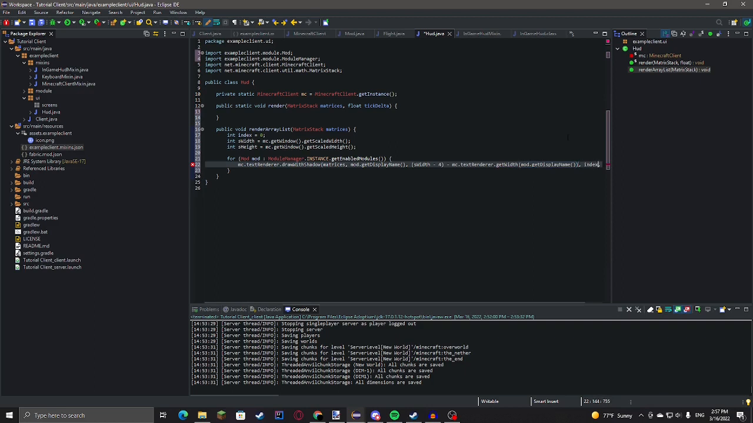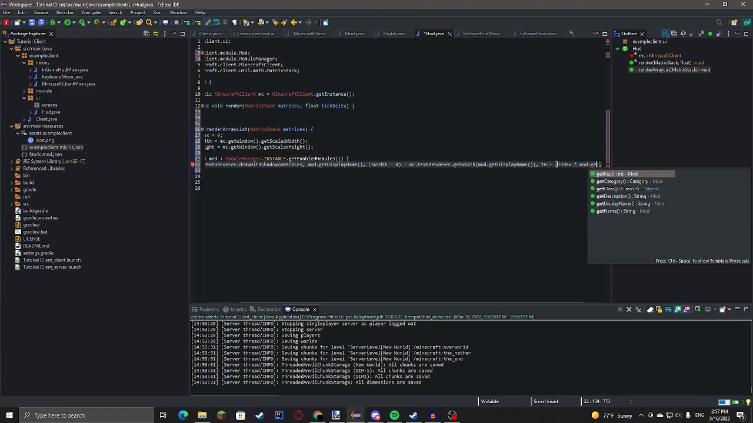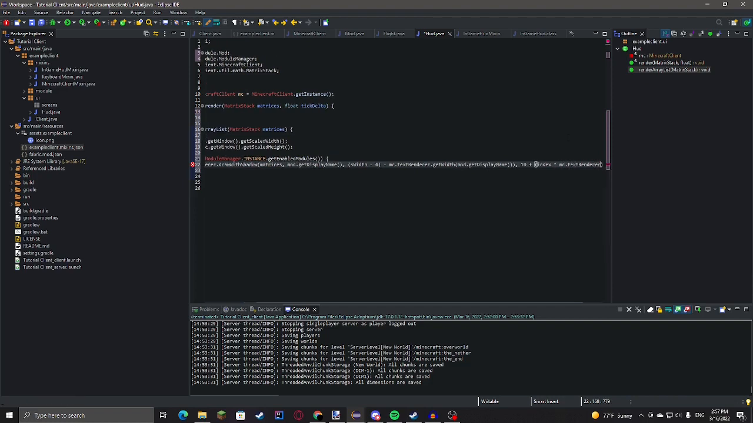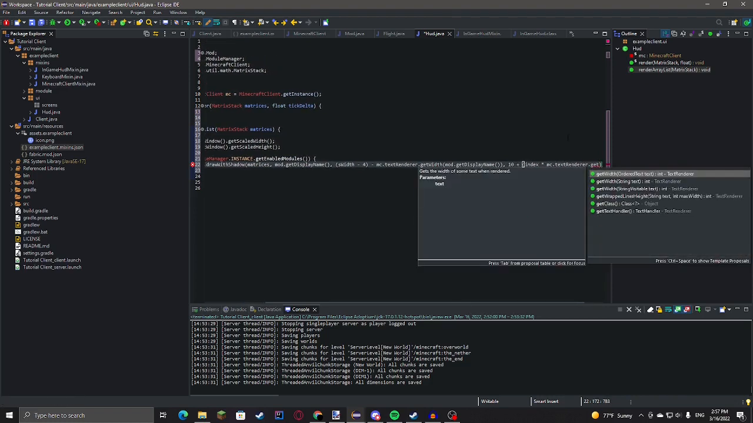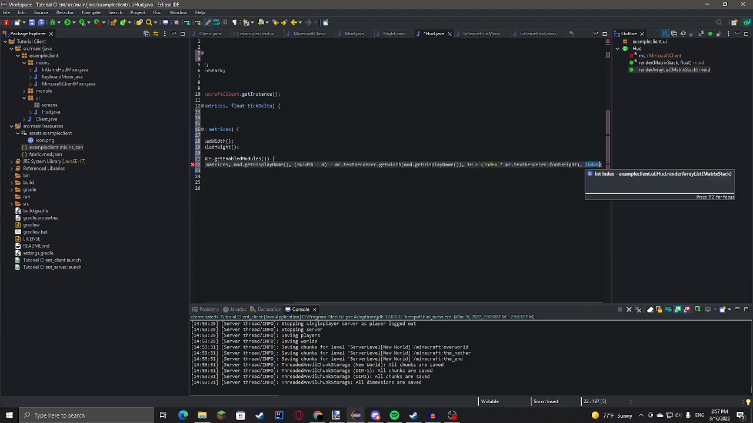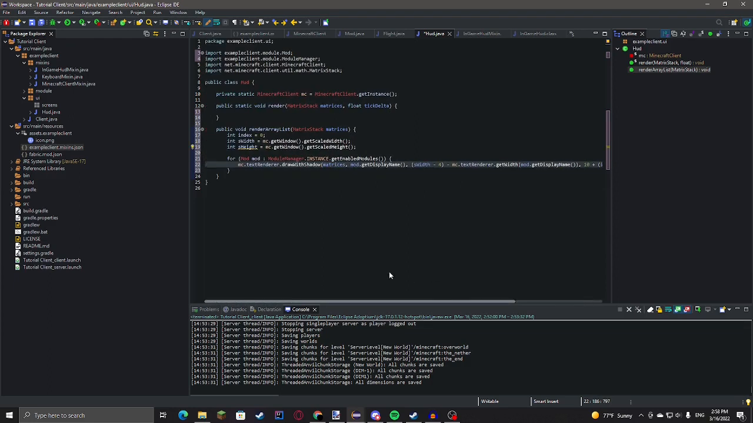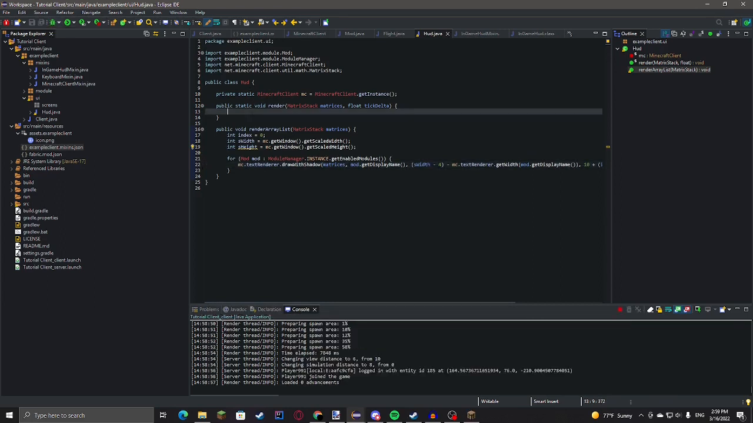mod.getDisplayName. And then the height, we'll do 10 plus index times mc.textRenderer.getHeight dot font height, and then we'll just say -1 for the color. So we can just load this up and test it out. I forgot to call render array list here and just pass matrices.